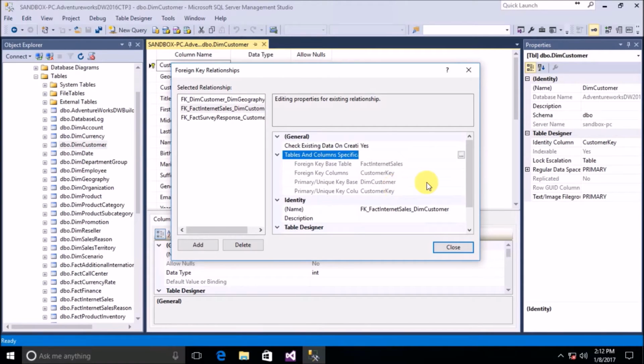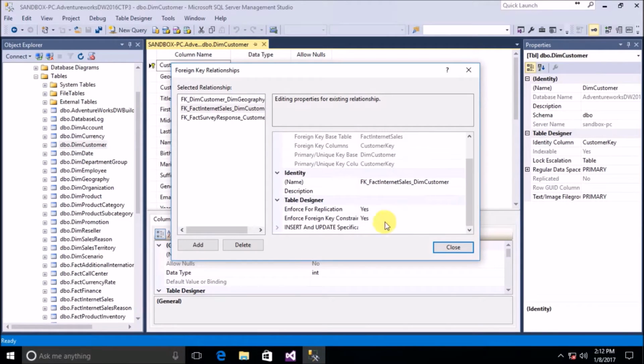So in order to maintain this integrity of the database, you can see that we have this enforce foreign key constraint turned on. This is a way for Microsoft, or databases in general, to say, I must maintain some integrity between the foreign key and my primary table.